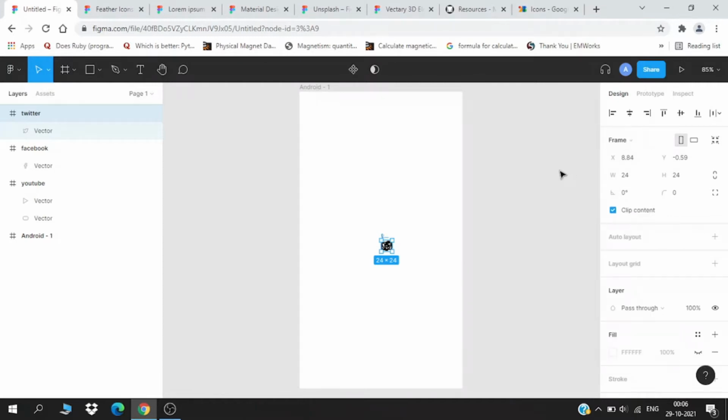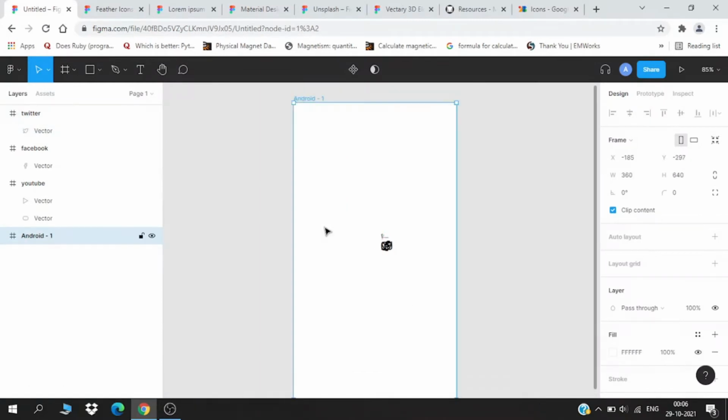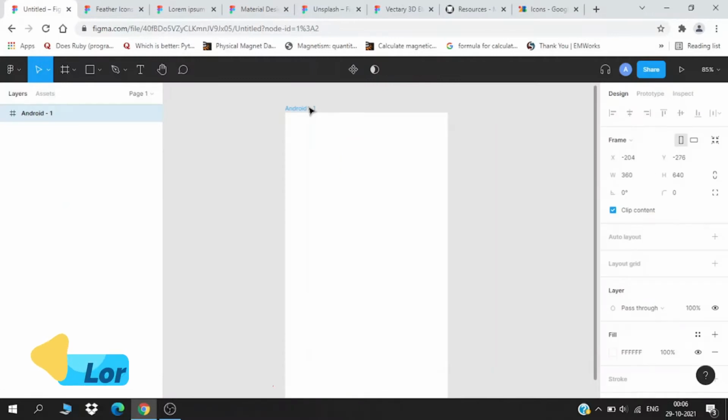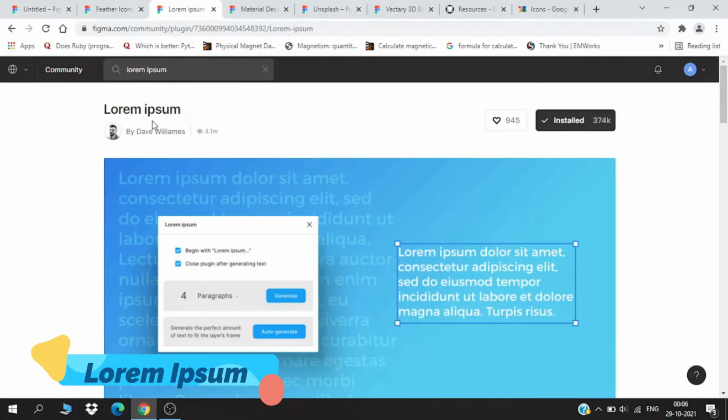Let's jump to the second plugin, which is Lorem Ipsum. Many of you must have encountered this somewhere while designing, or if you are a beginner, then I must tell you that there are many plugins with the same name. So again, go by the number of installations and the number of people who have viewed this plugin. So this is the Lorem Ipsum.